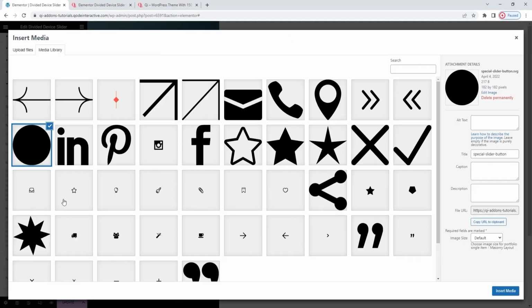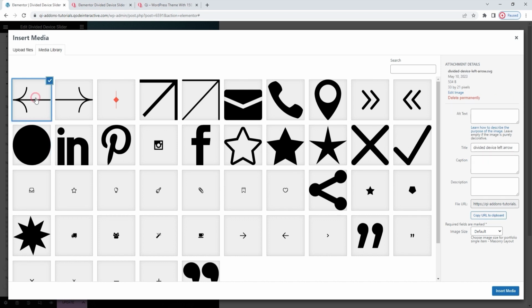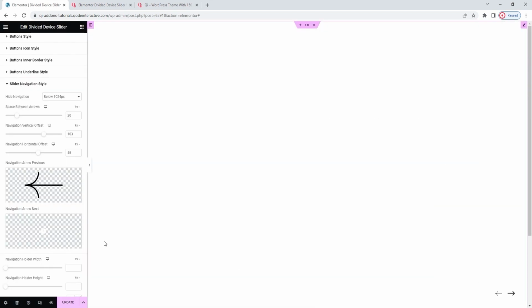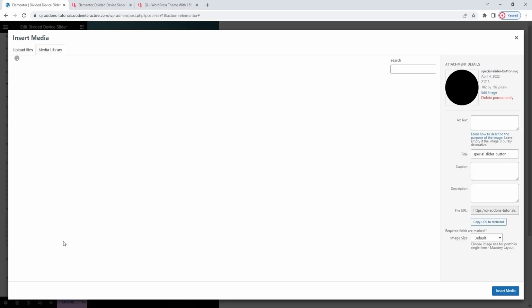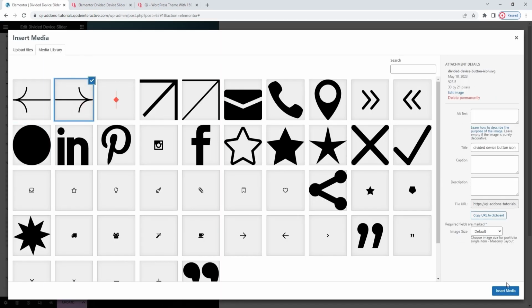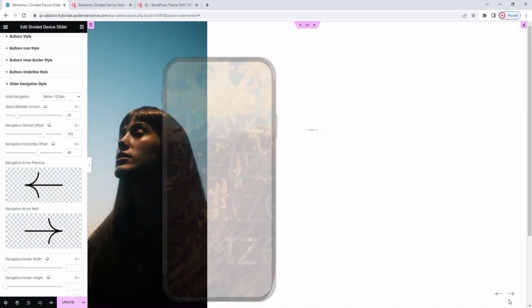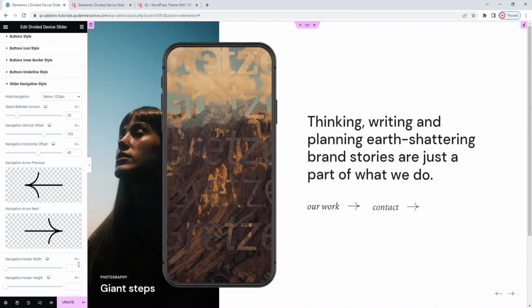I'll add custom icons. First, for arrow previous or the left arrow, I'll be using the same look and style as the icons I added to my buttons. So select and insert media. Okay, there it is. And I'll do the same for arrow next, or the right arrow. This is it. Insert. Now my navigation is represented by brand new arrow icons.